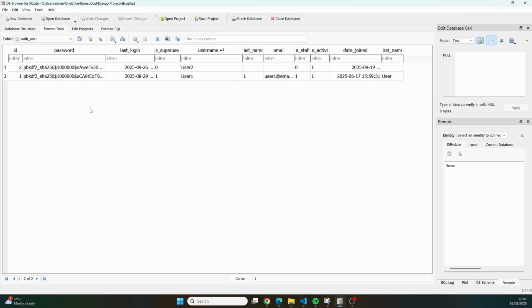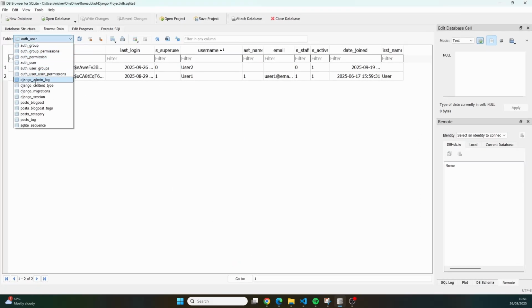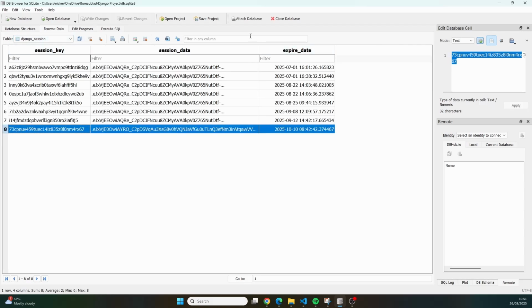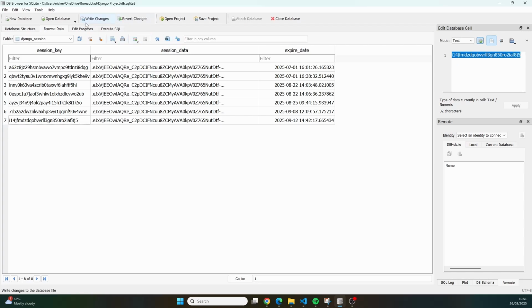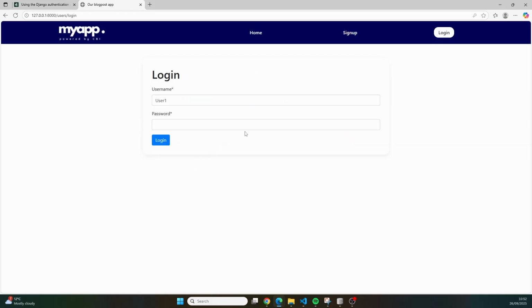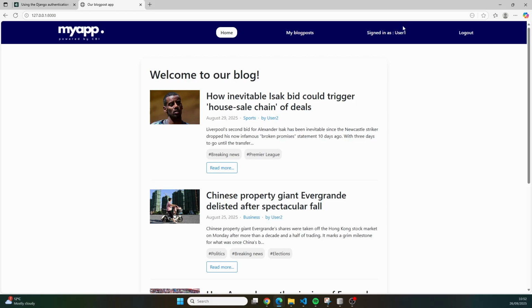So we can go back to our sessions in this Django session thing and refresh this. And we're going to delete this session for now. So we are logged out. And let's write those changes. So now we are on the homepage and we are logged out, so there's no user assigned. And we're going to log in with our other user, which is user 1. So now we are logged in with user 1.